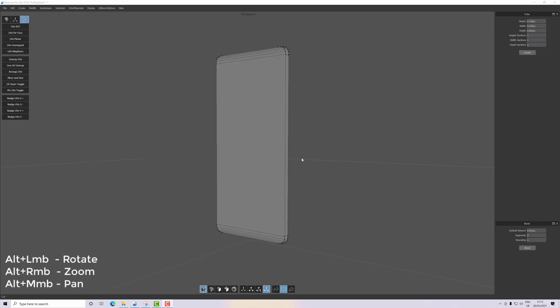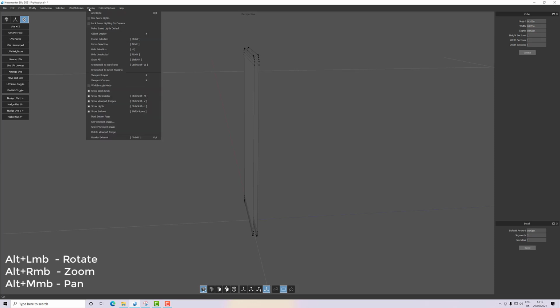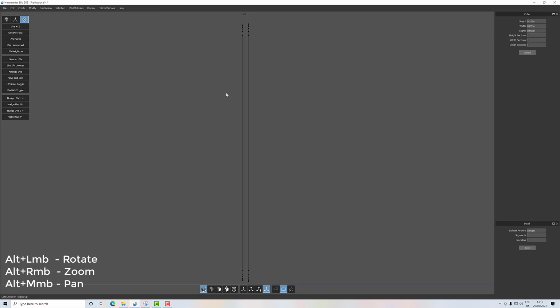Okay, so before we unhide the rest of our geometry here, I'm just going to go into another camera view, a left view or right, doesn't really matter. Where's the cameras? There we are. Orthographic left. And I want to select the front of our piece here.